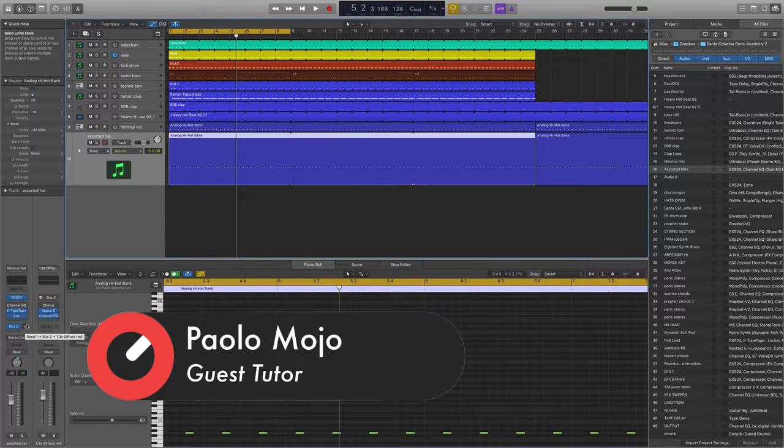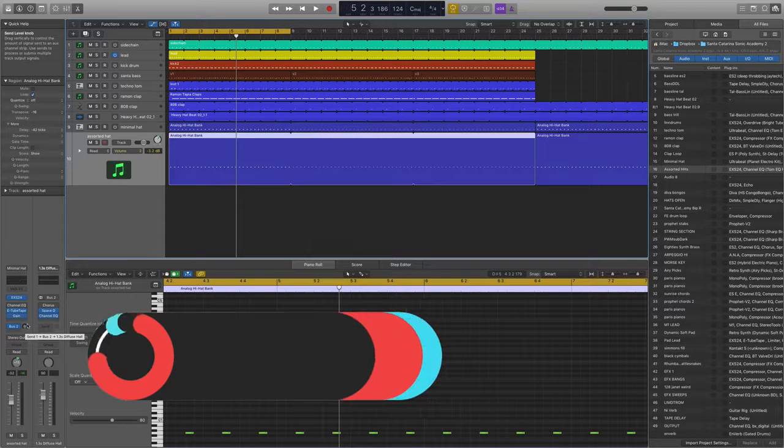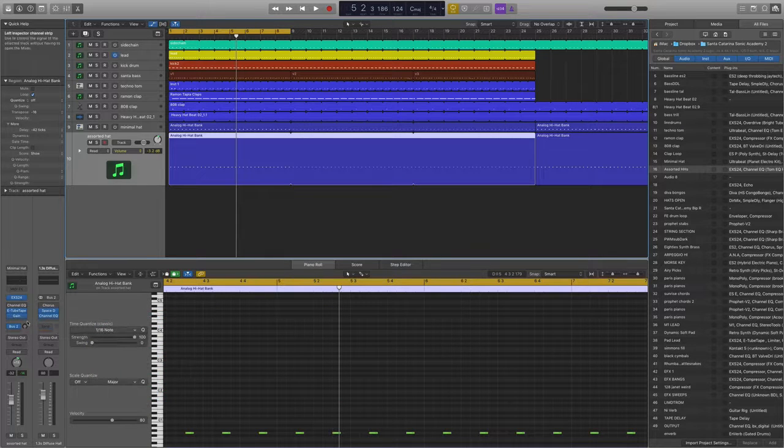bus and therefore save processing power. If you've got a reverb on every single track that's more or less doing the same thing, then your CPU is going to struggle to cope with that. So I'm just going to keep that there for now.